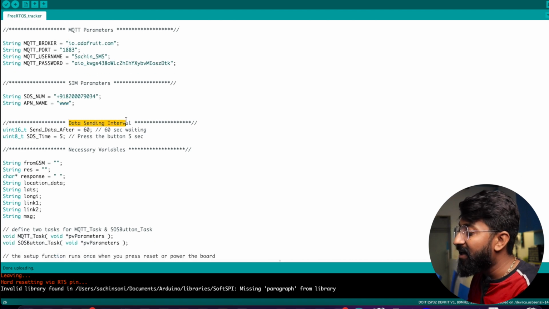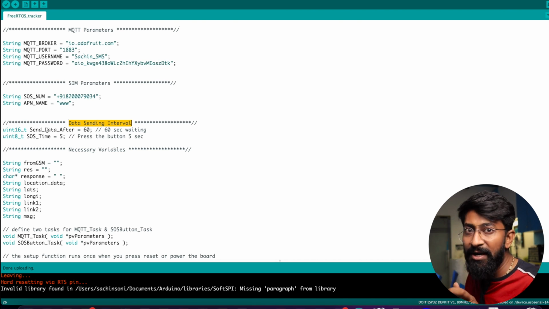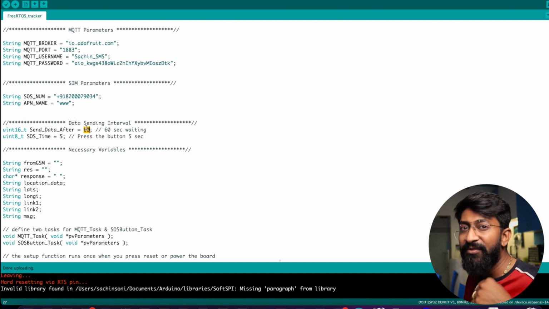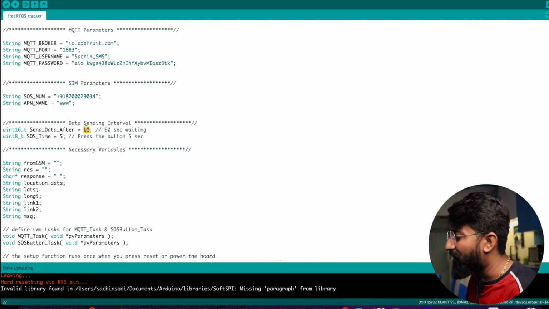Now the data sending interval you need to mention here. This is a real-time location tracking device, so we need to define the time interval, like after how many seconds you want to send the next data. For my testing purpose, I'm sending the data after every 60 seconds. That means 1 minute. You can decrease it or increase it based upon your application.